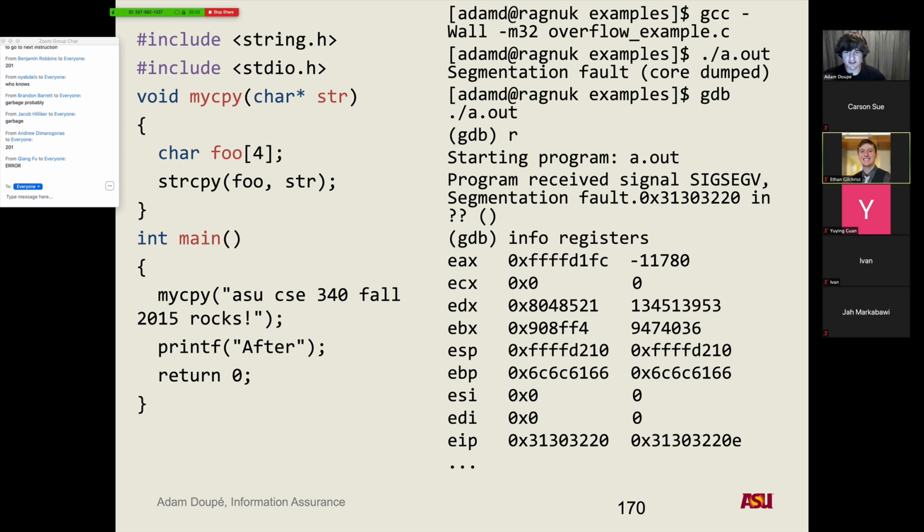So now I've gotten this to crash. What else could I do with this? Yeah, I can make it jump wherever I want, right? Let's actually go through that real quick.